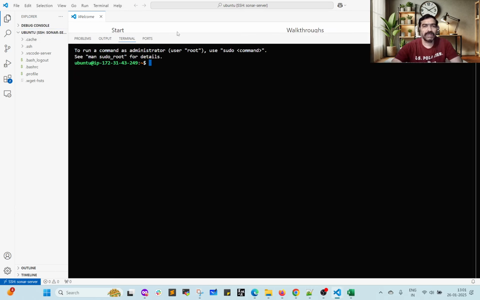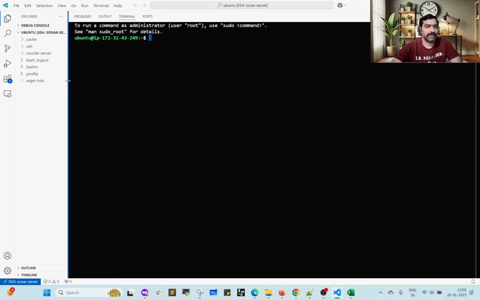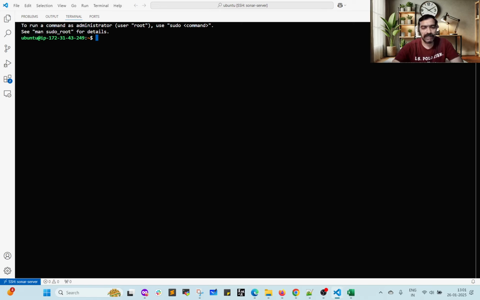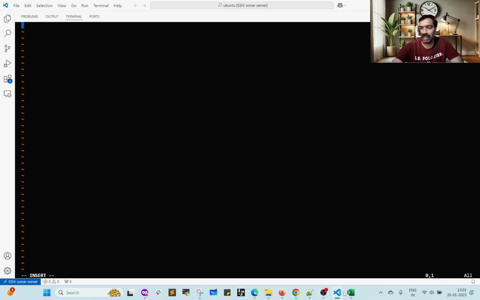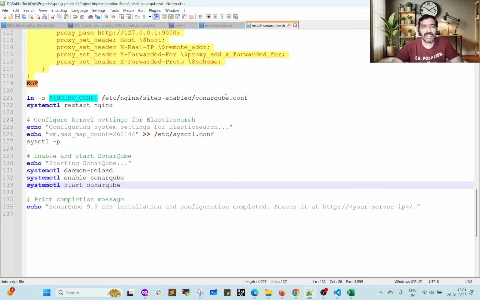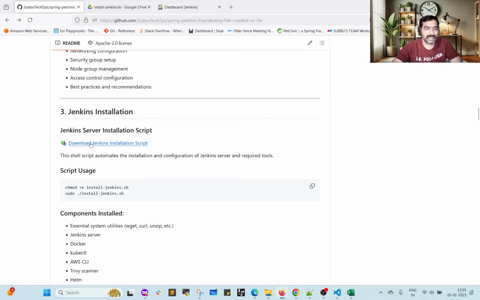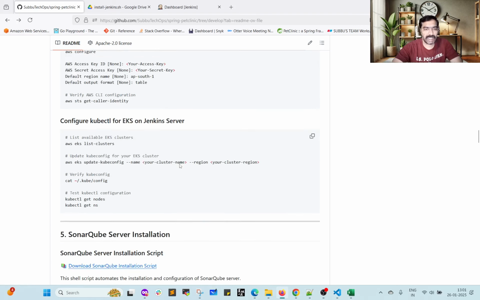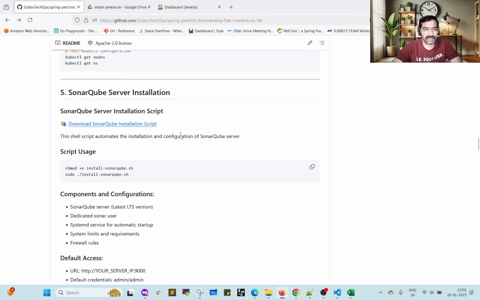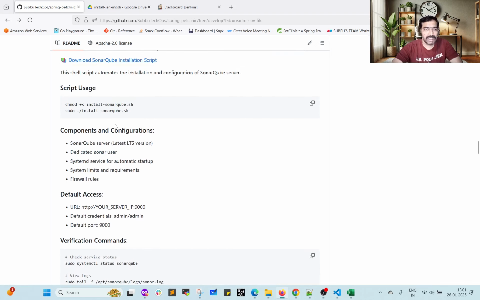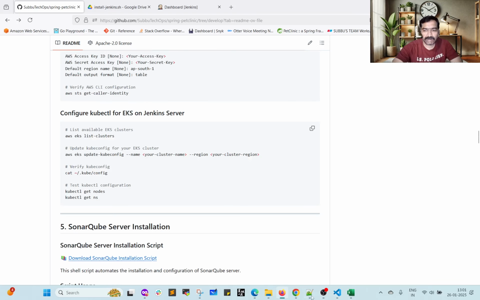We just have to use this shell script to install and configure SonarQube, and here also we use the root user first. Let me create a shell script, install sonar.sh. Let me copy the code. I have provided everything in the documentation. You can find the Jenkins installation script and the SonarQube installation script, and the necessary steps I have provided here as well. So let me do this one.